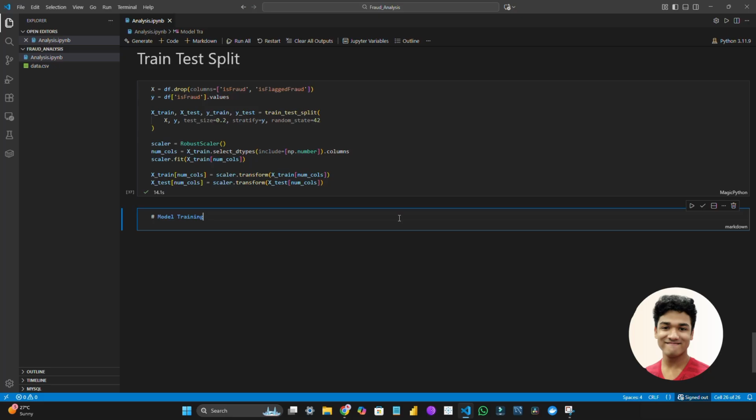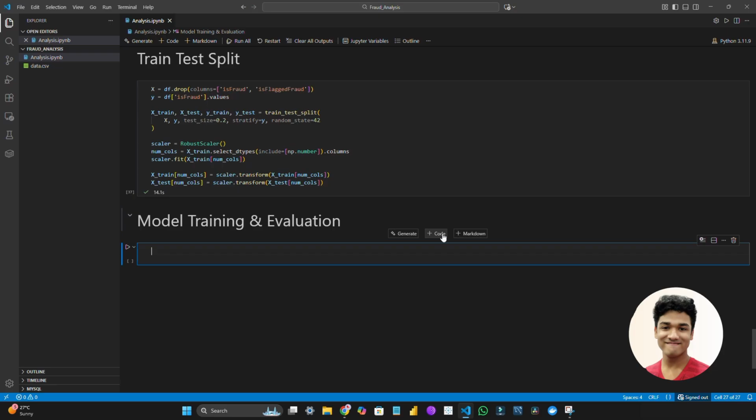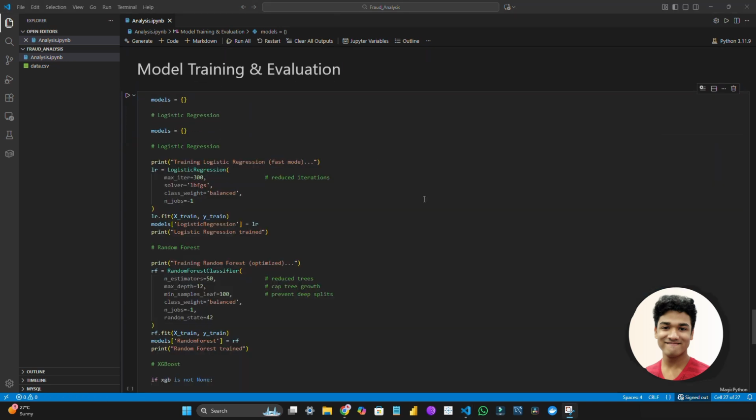Alright, now we have reached the most anticipated stage of the pipeline: model training and evaluation. Here, the goal is not just to train one model, but to compare multiple algorithms and see which one handles fraud detection best. So, first, I create an empty dictionary, models. This is just a container where I will store all the trained models for later evaluation and comparison.